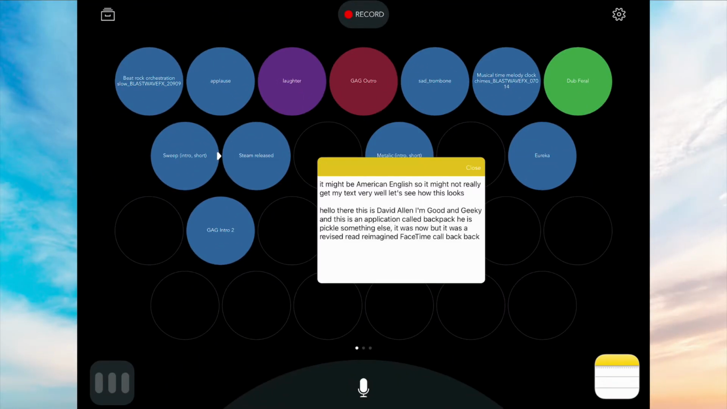Over on this side here, we've got a notes thing. You can put stuff in there so that you can give yourself an idea of what it is you're talking about in your podcast to help you remember stuff. So you can have a bit of a list in there.